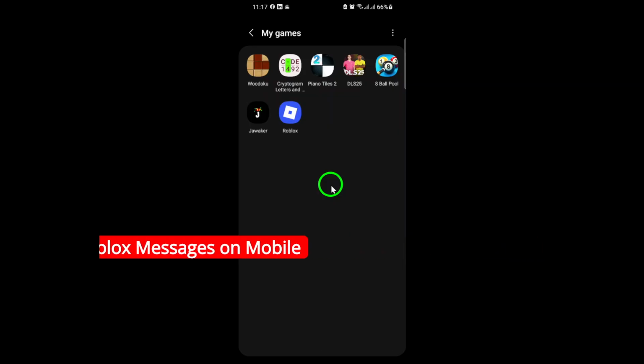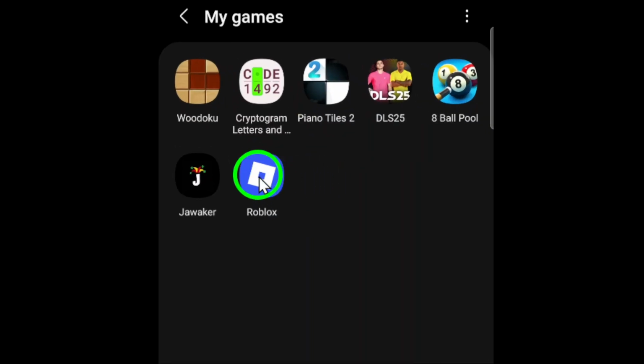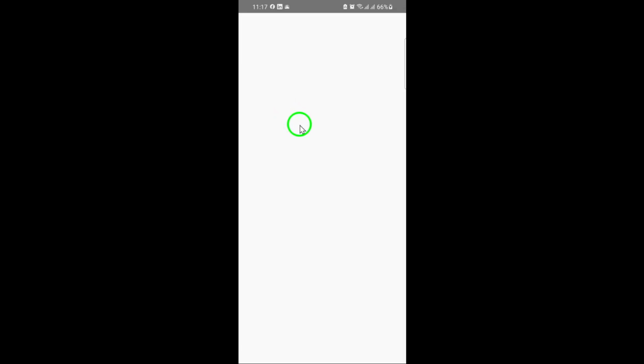Today, I'll show you exactly how to archive a chat in Roblox messages on your mobile device. This updated guide will walk you through each step, so you can easily tidy up your conversations without deleting anything important. Let's get started. First, unlock your phone and open the Roblox app. Make sure you're logged into your account.